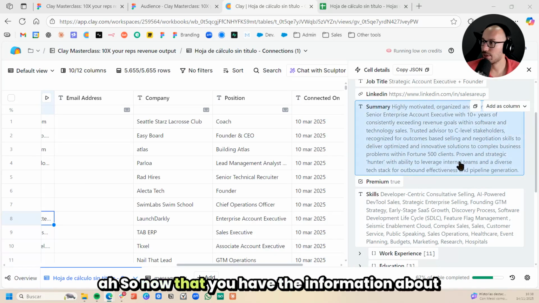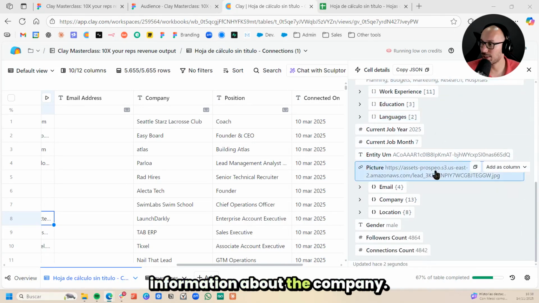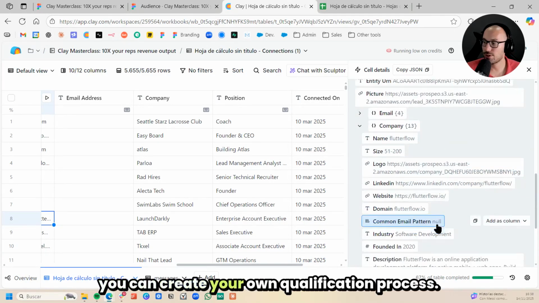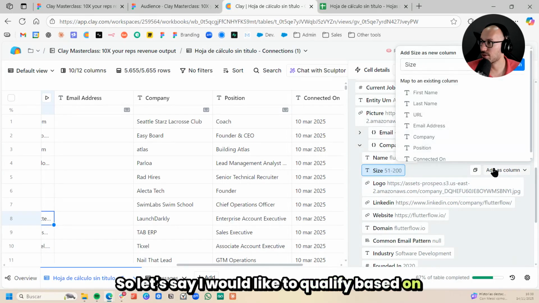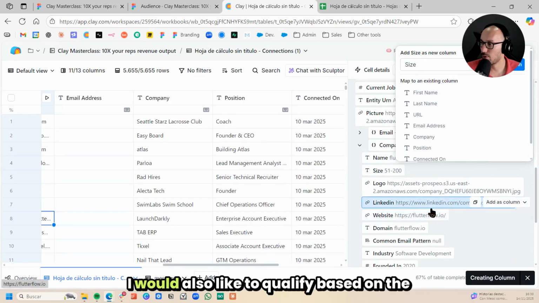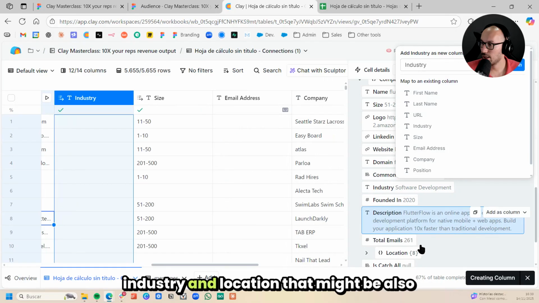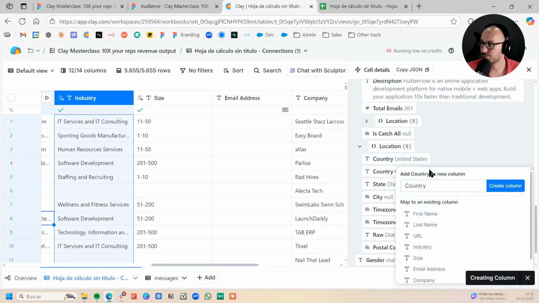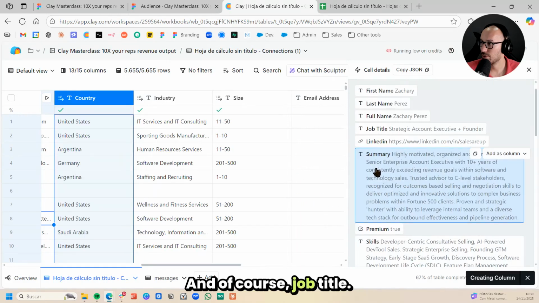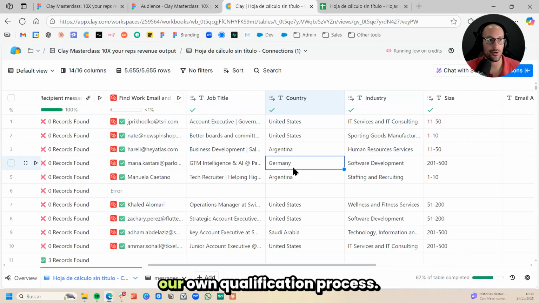So now that you have the information about their profile, you can also have the information about the company. You can create your own qualification process. So let's say I would like to qualify based on company size. I would also like to qualify based on the industry and location. That might be also interesting for me. And of course, job title. So now we have all the data to be able to craft our own qualification process.